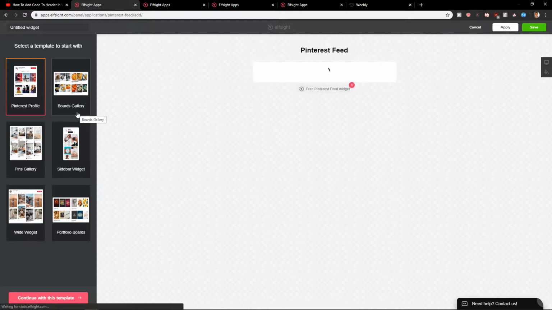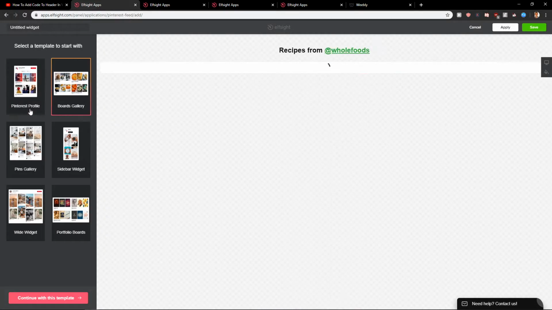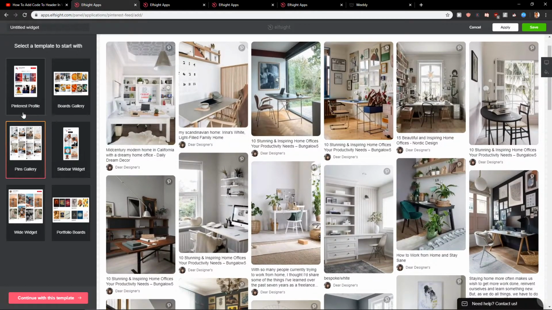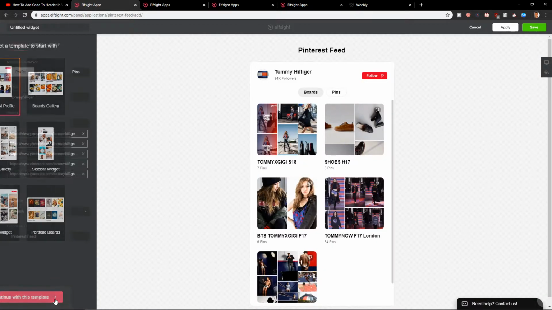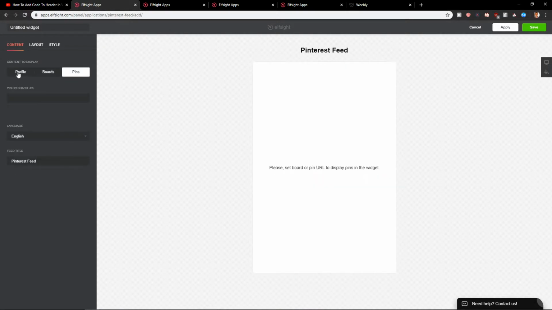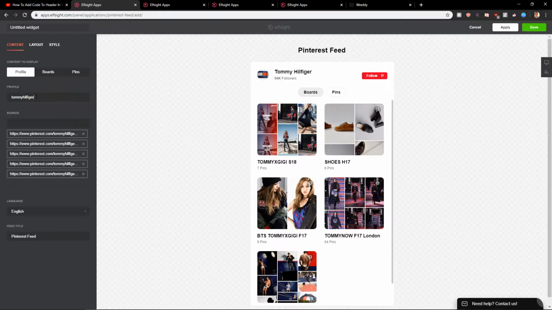Now you have the option to go with boards gallery or Pinterest profile or pins gallery. Just choose which one you like. Let's start with the Pinterest profile. Let's continue with this template. Now you got profile, boards, or pins. Again, choose which one you like. And you just add here your profile. I will leave Tommy Hilfiger for now.